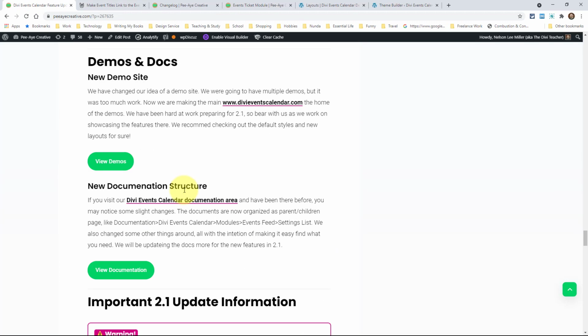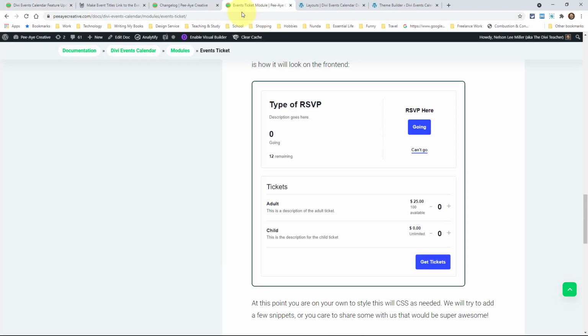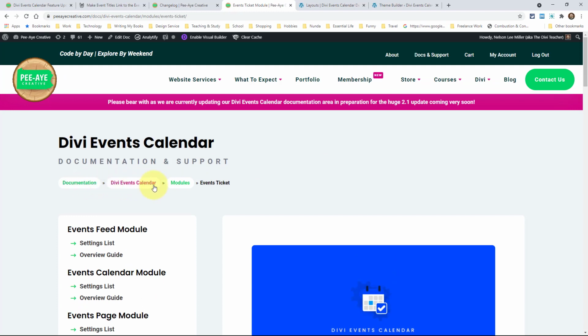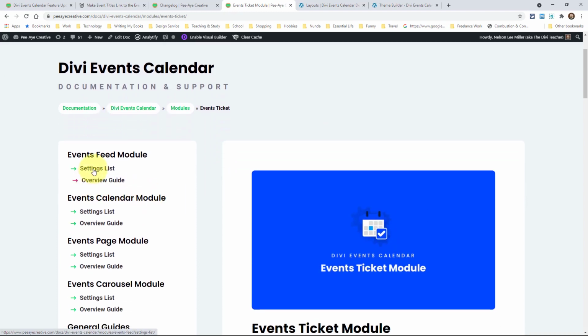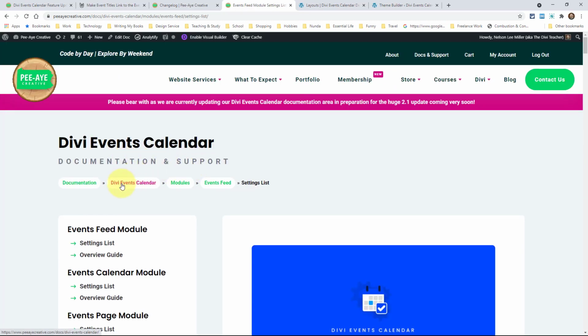That is it. We have new demos. I talked about that in documentation. We're working on improving our documentation. In fact, if you're in here, you may have already noticed we kind of have the breadcrumb thing going on here. If you go to, let's say, events feed and then the settings list for events feed, you'll see it's events calendar, modules, events feed, settings list.